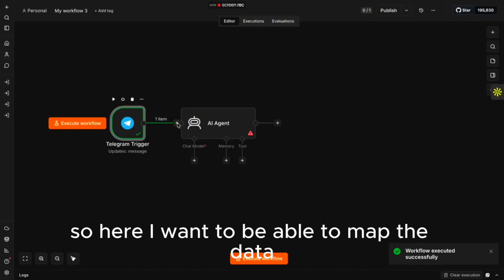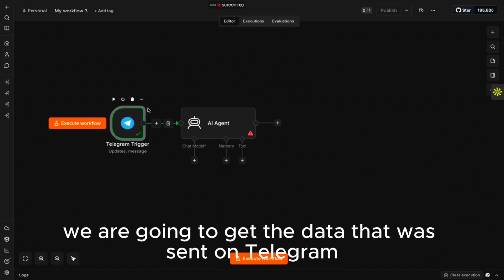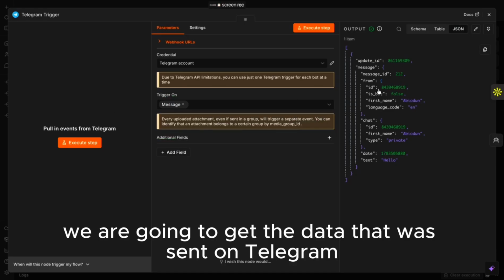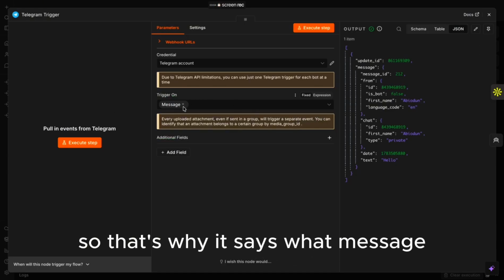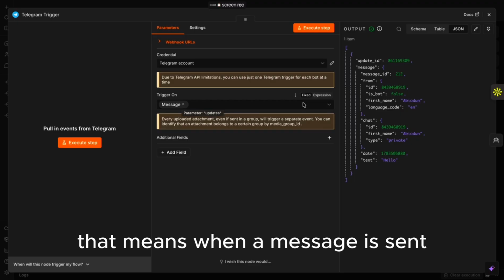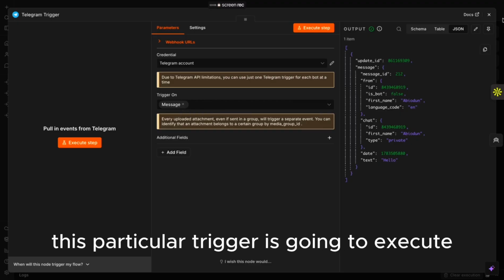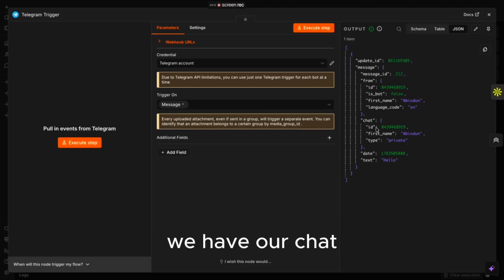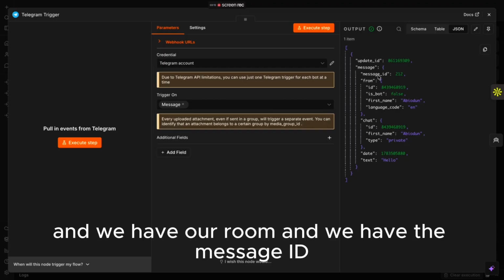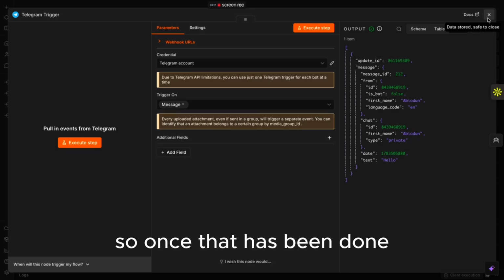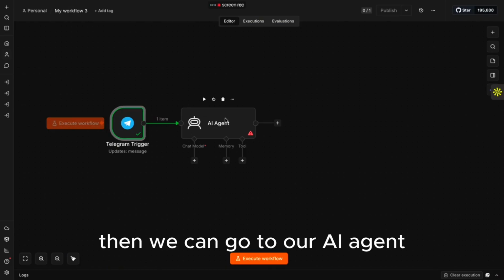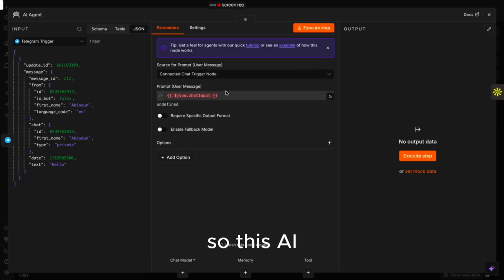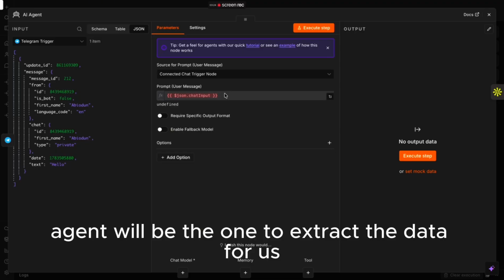So here I want to be able to map the data. We are going to get the data that was sent on Telegram. That's why it says on message: when a message is sent, this particular trigger is going to execute. We have our text, our chat, our room, and the message ID. Once that has been done, we can go to our AI agent, which will be the one to extract the data for us.